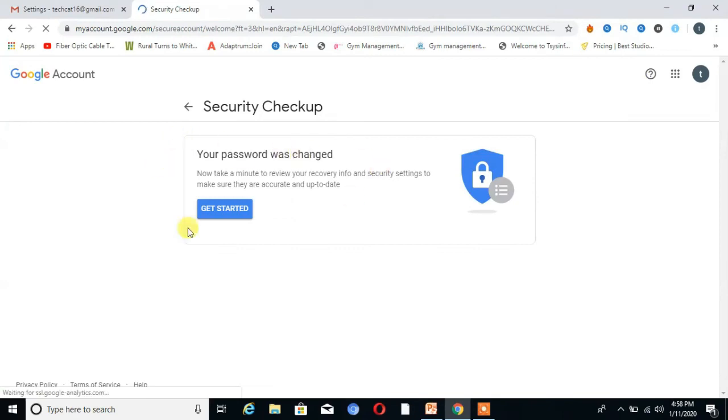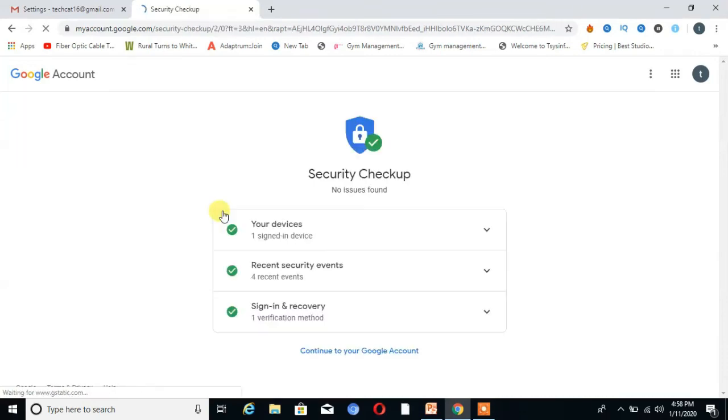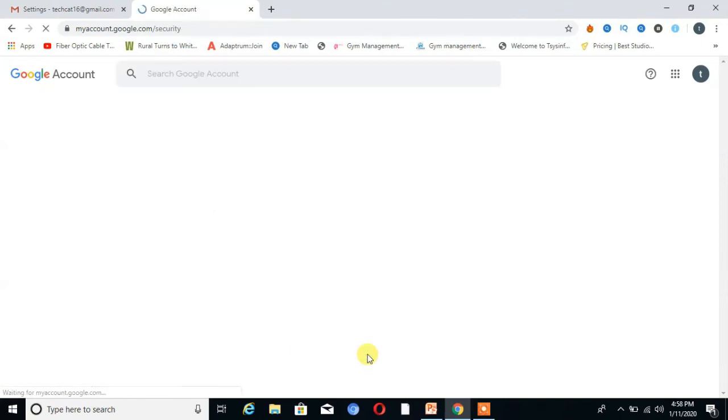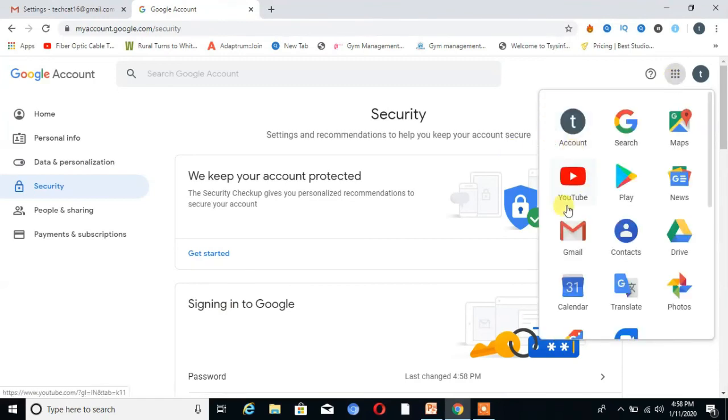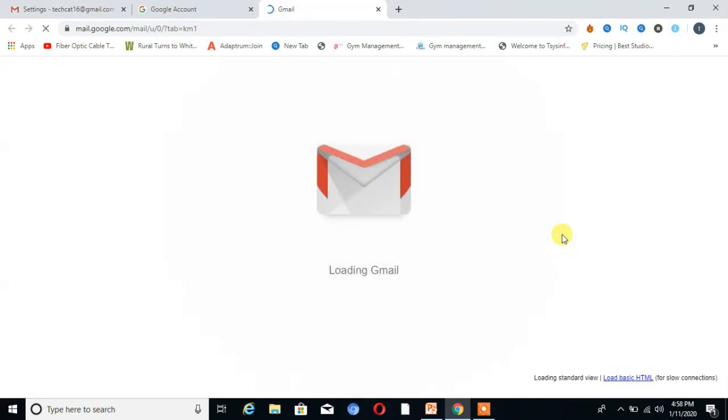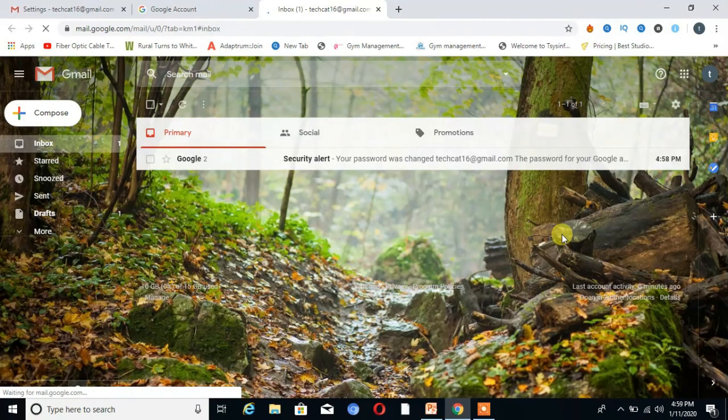You can see here is alert box. Then I click on get started. Then continue to your Google account and Gmail. So now my Gmail password is changed.